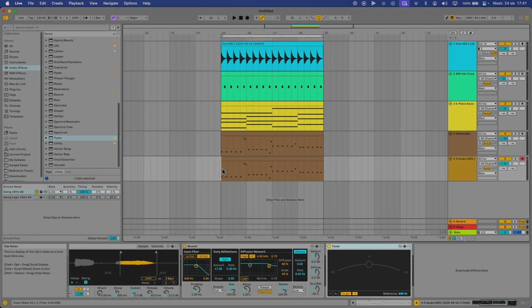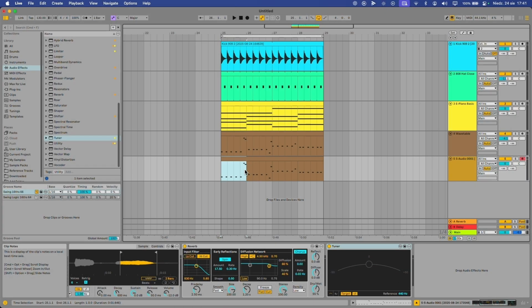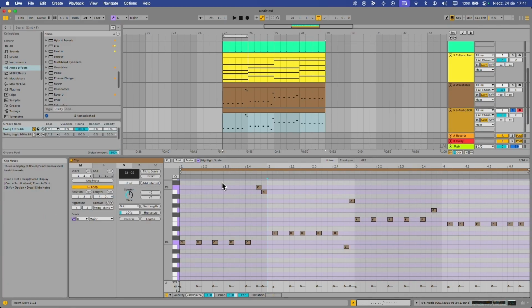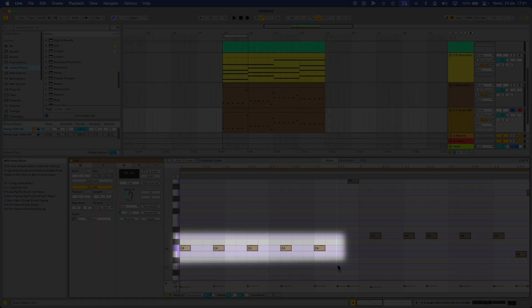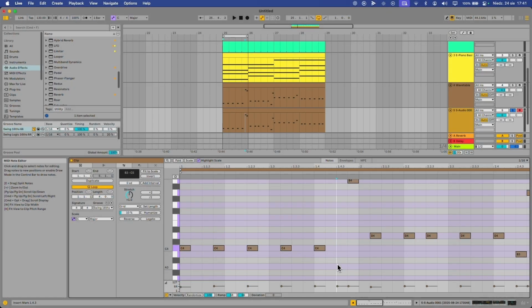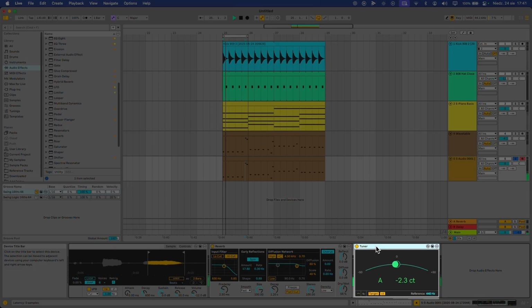Right, let's focus on this part first. Let's just loop it and solo this. What we put down is C, right? You can see that. This is all C notes. But what we're actually getting, according to the tuner, is A.